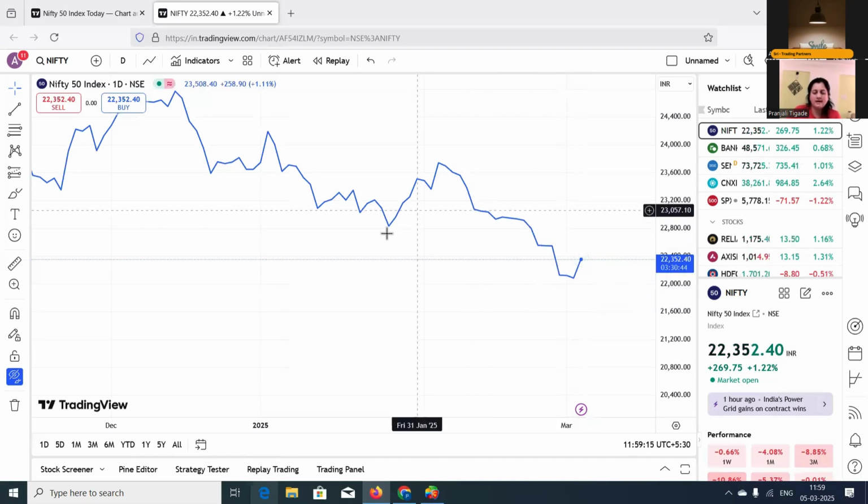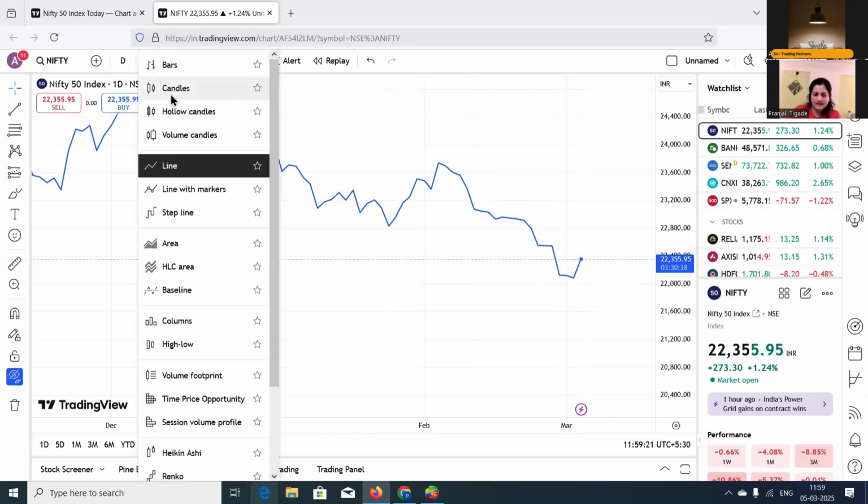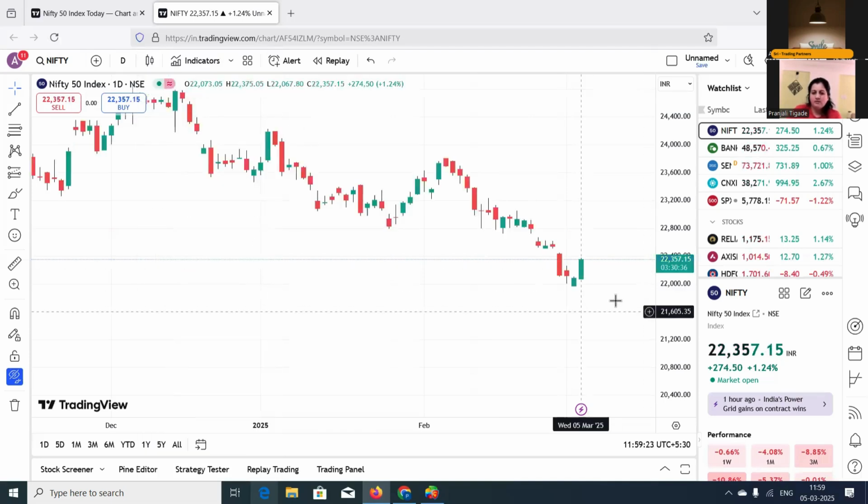So like that, in the line chart you see only close values, but in the candlestick chart, what is the advantage? You see open, high, low, close values. All four values, which are really important for technical analysis, are clearly visible over here.